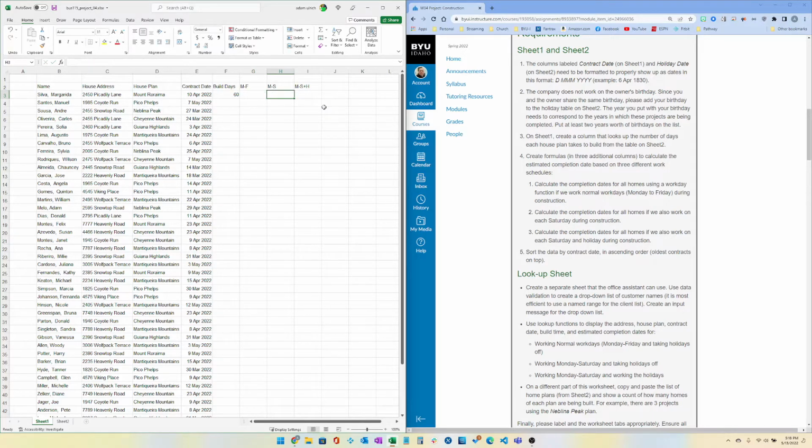And the second one would be the same workday function, but it would be the same contract date, the same number of build days. The weekends would be, however, for Saturday and Sunday, if they only took off Sundays, would be an 11. Sunday only is the weekend day. And again, you provide the list of holidays that they don't work. And then this one here would be the same Workday International function, and start date and number of days, right?